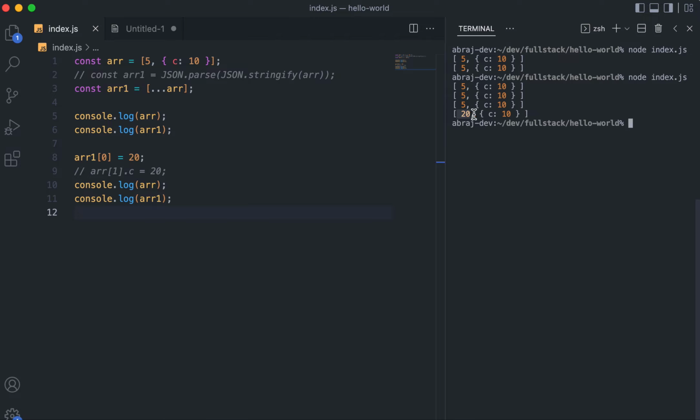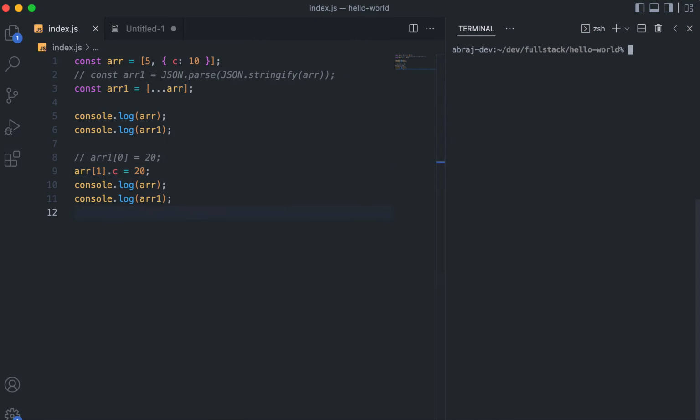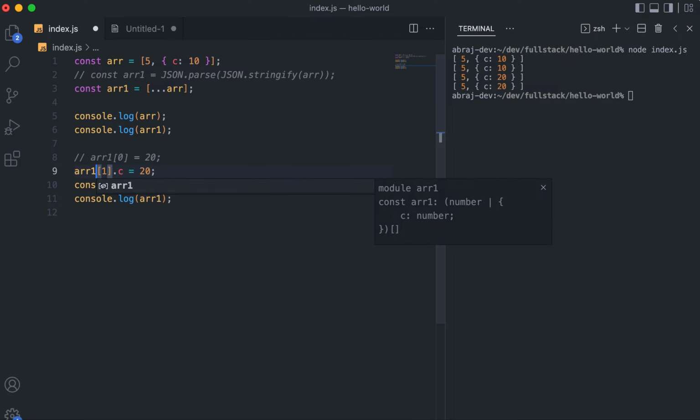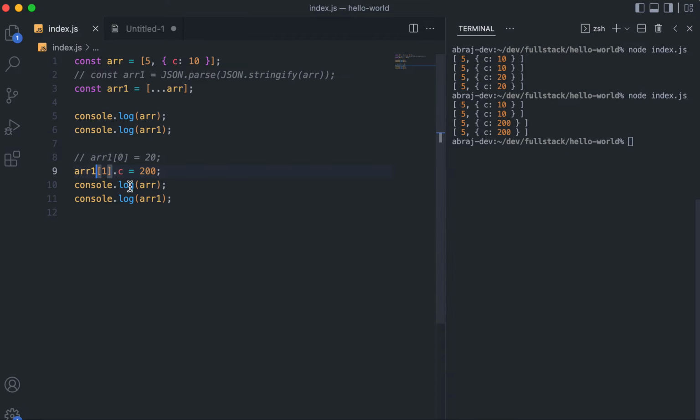You see that if you change one, the other is not changed. Why? Because it was primitive and it got copied by value. But if I change something like this, ARR1.c is equal to 20, then you see that in both places it is changed, because internally ARR's first element and ARR1's first element are both the same. If you set ARR1's first element to 200, then both will be 200, or if you set ARR's to 200, then also it's 200, right? So both are technically internally the same.